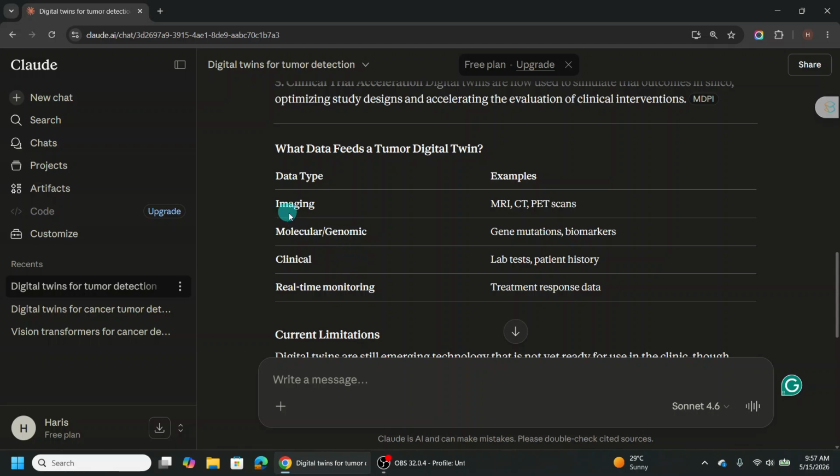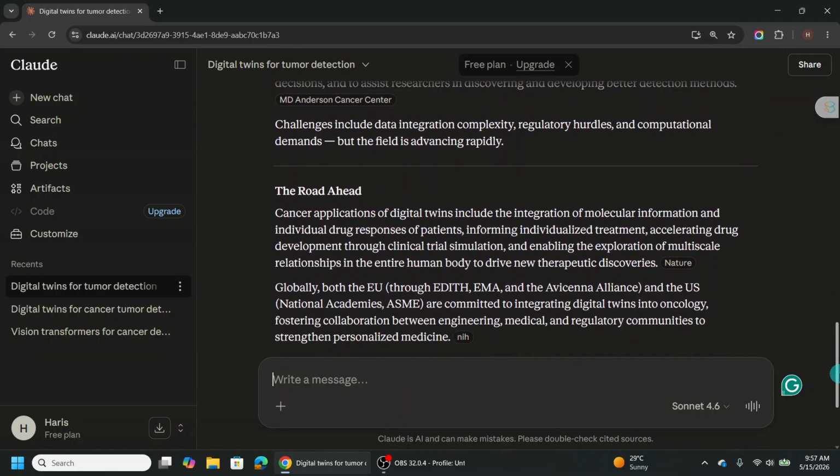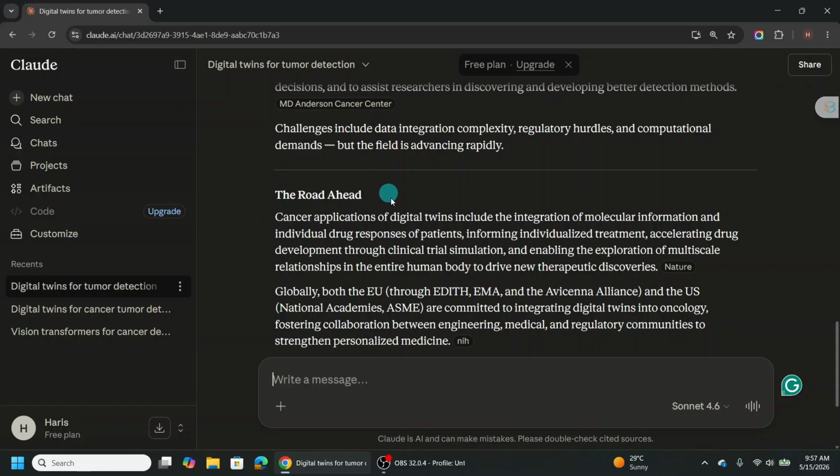For example, what kind of imaging is used, what kind of clinical data was used, and what the limitations are in this particular field. And a very interesting read is what the road ahead is. So you can easily find a research gap from this particular area. This is what I was trying to show you in today's video.